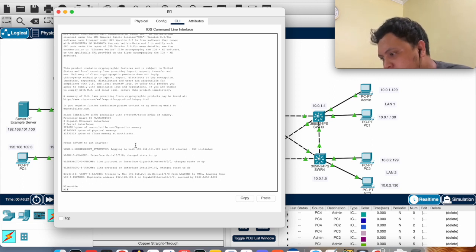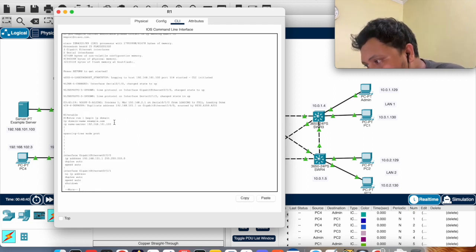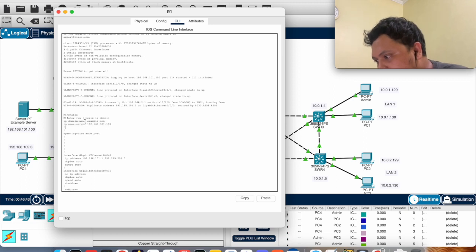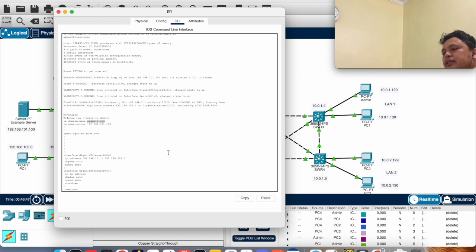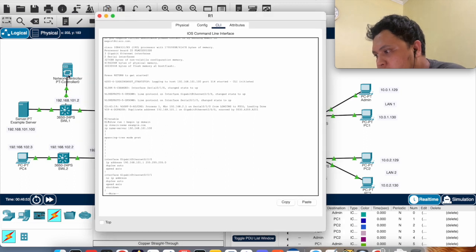We will see the configuration on this R1 by typing show run and begin ip domain to see the IP domain name and the IP name server. Yes, it already refers to this example server, and the domain name is example, which is the detail that we configured before on this network controller.